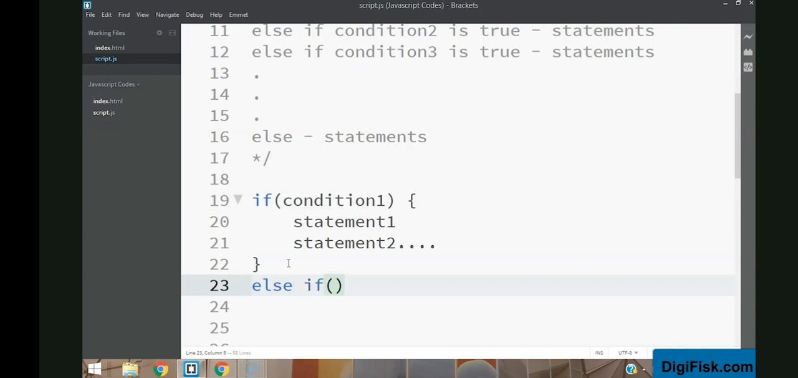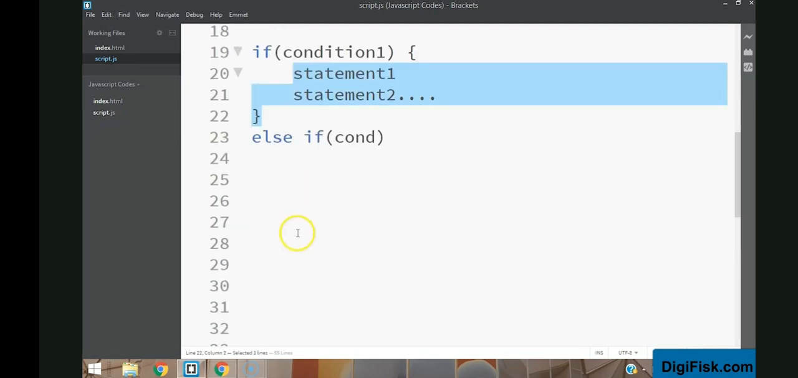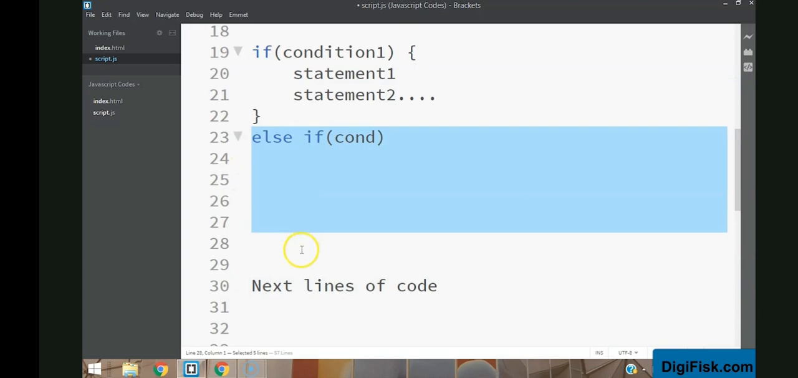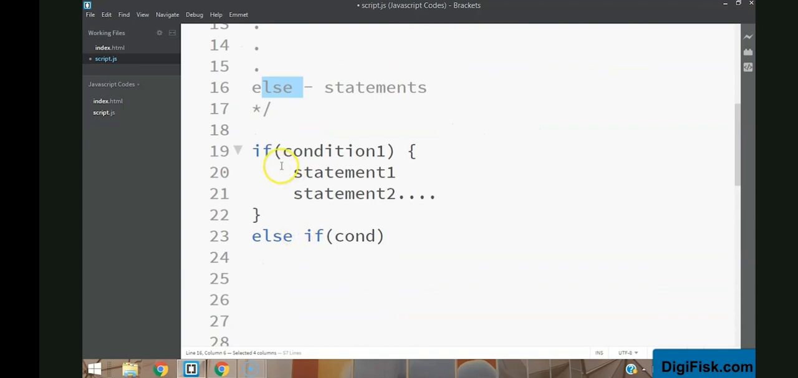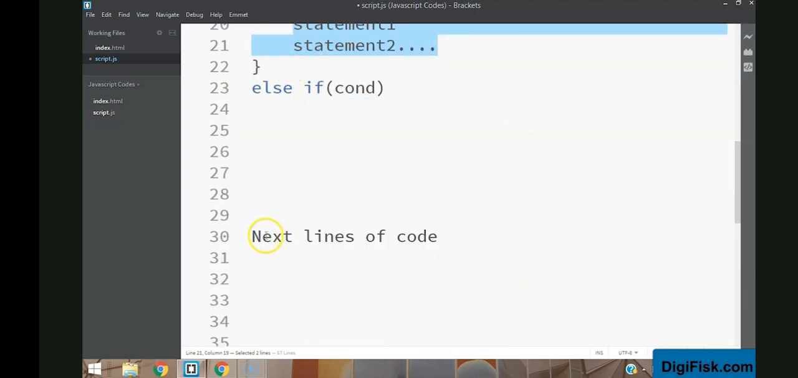So if the first condition is not true, let's check for another condition. This condition would only be checked if the first condition is not true. If the first condition is true, then it will just execute these statements and come to the next lines of code immediately. None of the other if statements, else if statements, or else statements would be executed. So if the first condition is true, it will execute these statements and immediately jump. The browser would actually jump to line number 30 like this.